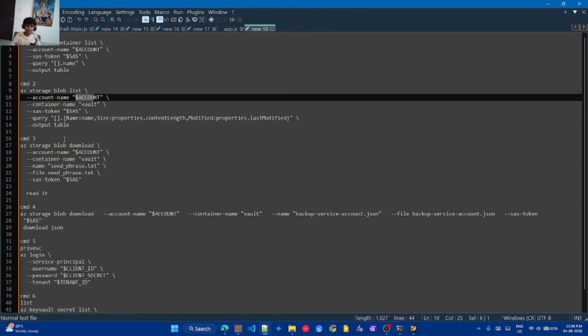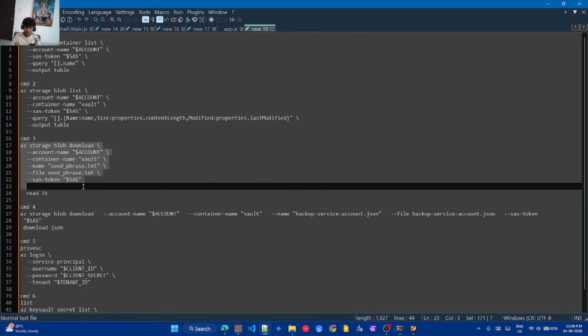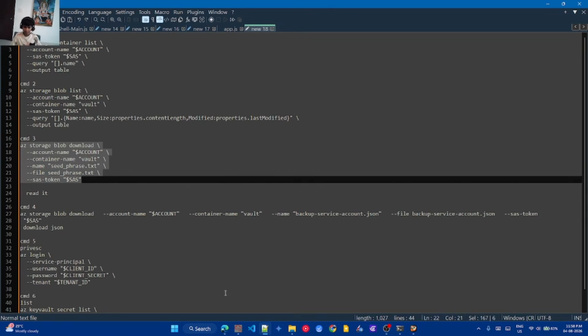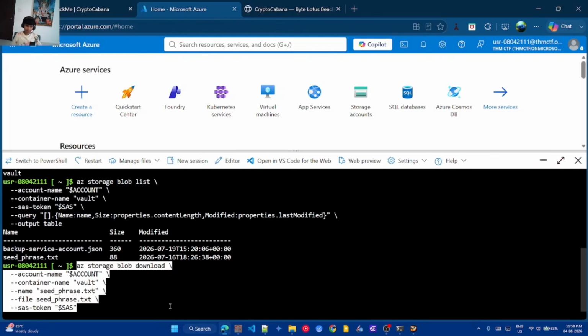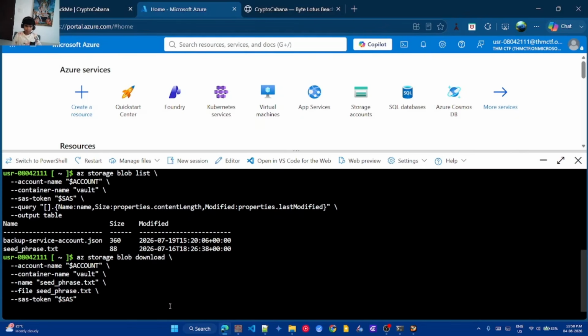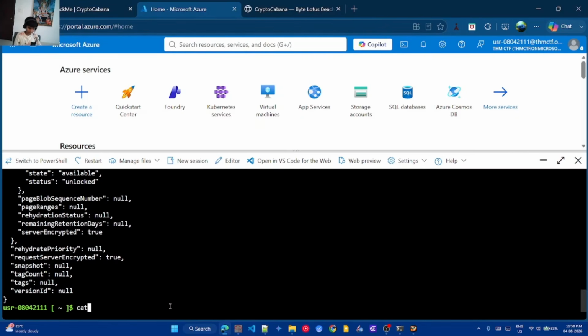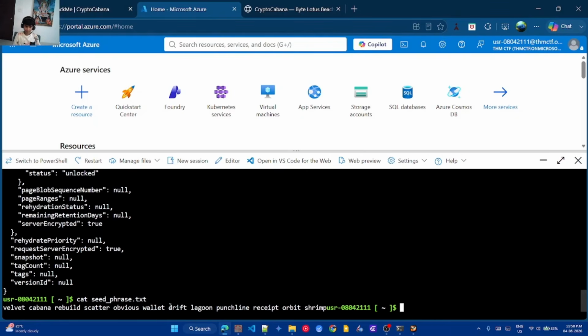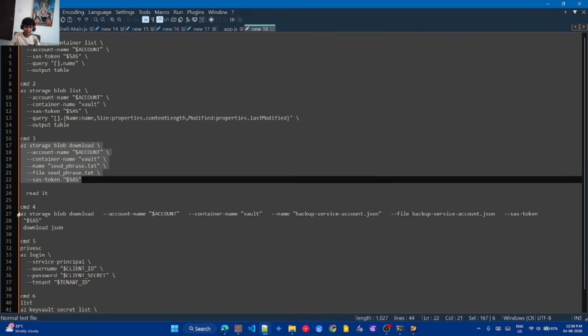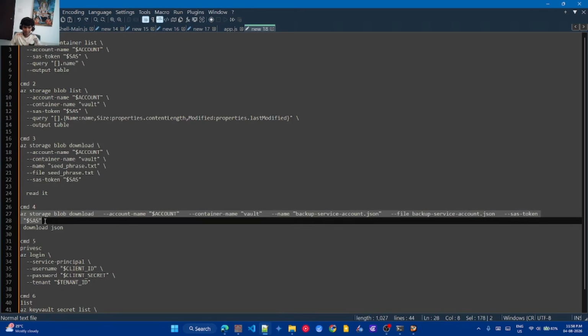Okay, so next we're going to download it, the seed phrase.txt, and let's cut it out. Okay, this is just a bunch of random strings related to the beach, I think, but I don't think that's the flag. Okay, so we are going to download the other file.